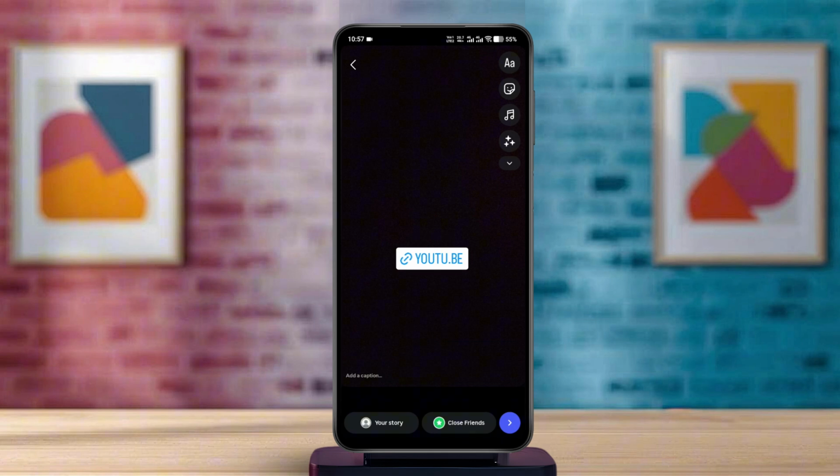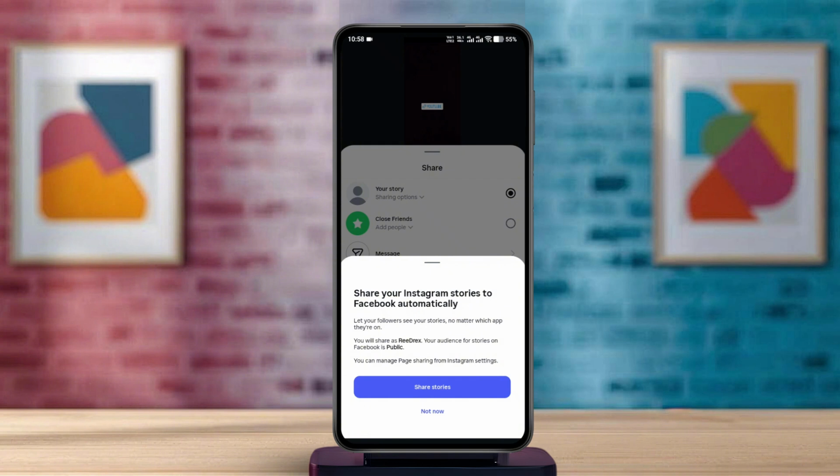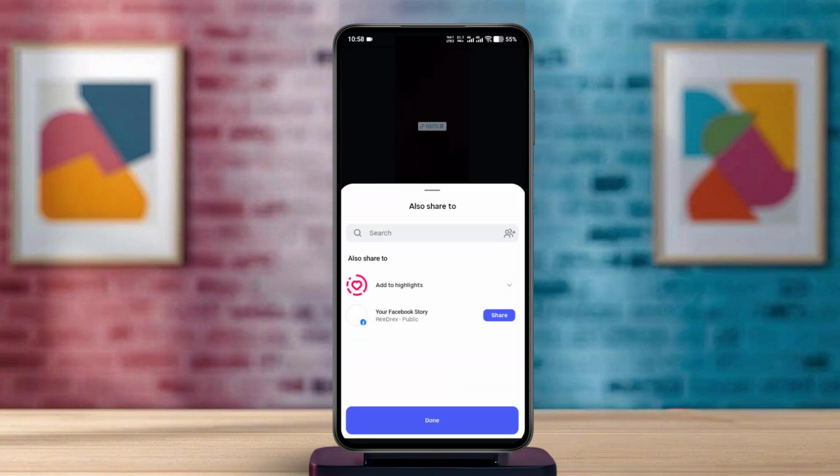Once you're ready, tap Your Story to share it. Your followers can tap the link sticker to watch the YouTube video directly. That's it. You've successfully shared a YouTube video in your Instagram story.